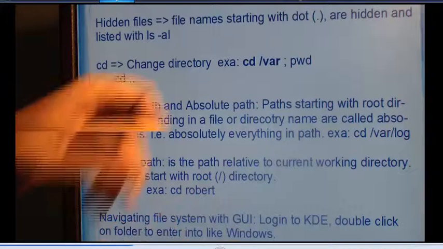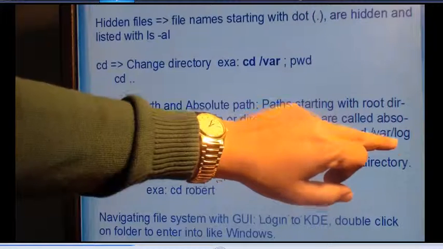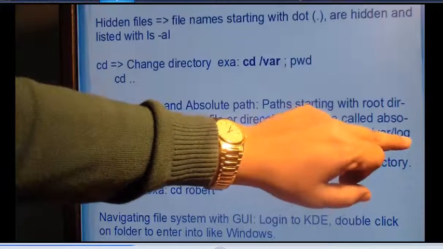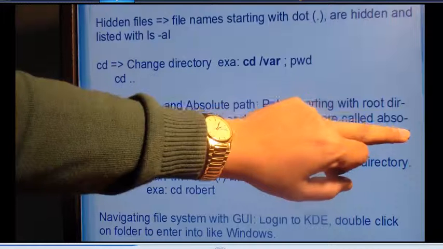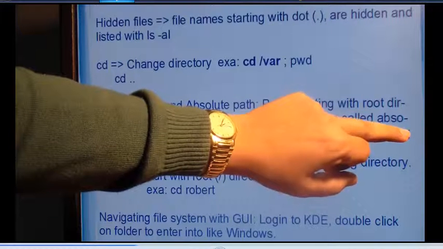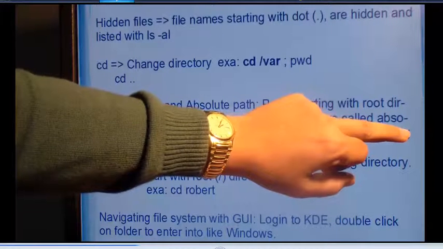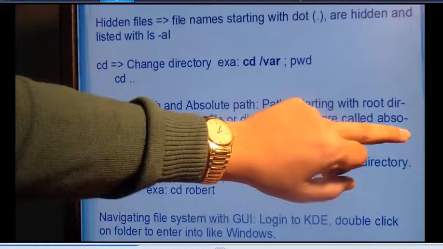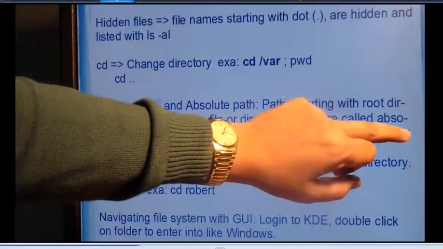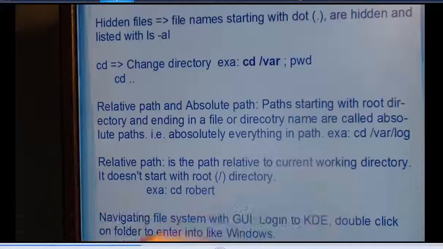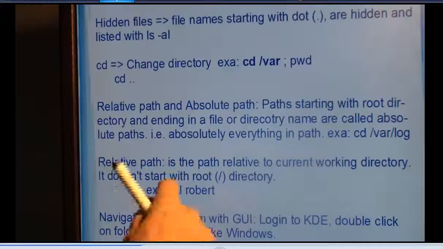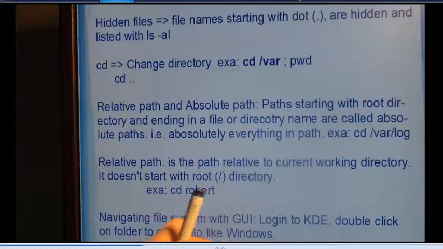Okay, for example, you are in /var/log, right? And you say cd log.2012. Log.2012 is another directory. Then you just say cd log.2012. That means you are referring to a relative path. Okay.